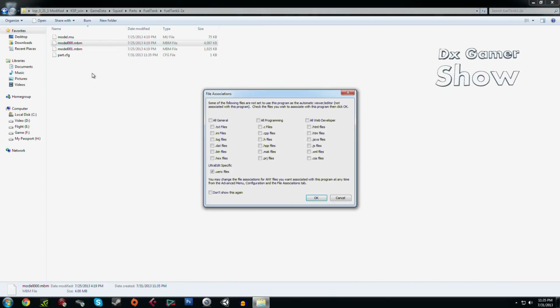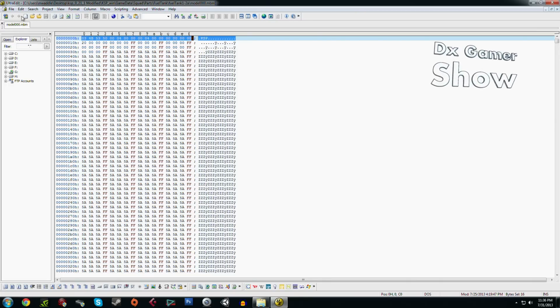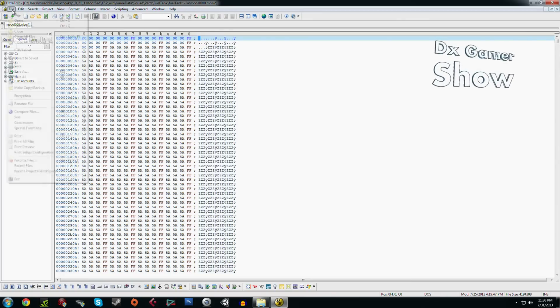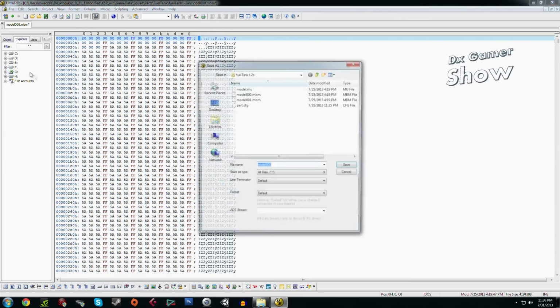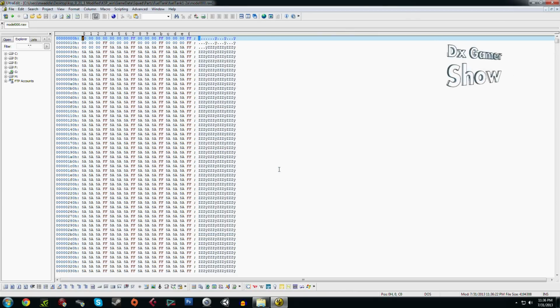For this next part, you're going to need a hex editor. So in this example, I'm using Ultra Edit, and what we need to do is open the model000.mbm file, and that's your texture. And basically, we need to wipe out this header. You see the top where it says .ksp. You need to knock that out. And then we need to save this as a .raw file so that we can open it up with Photoshop.